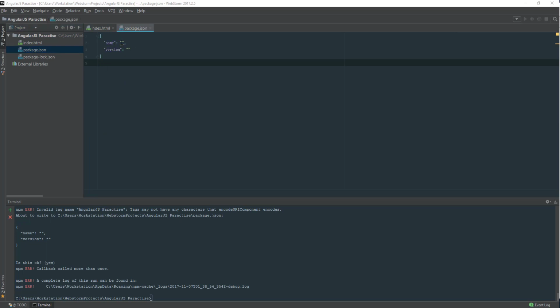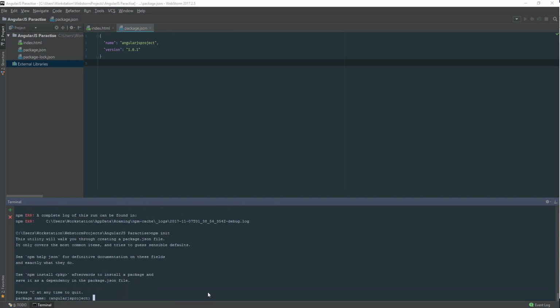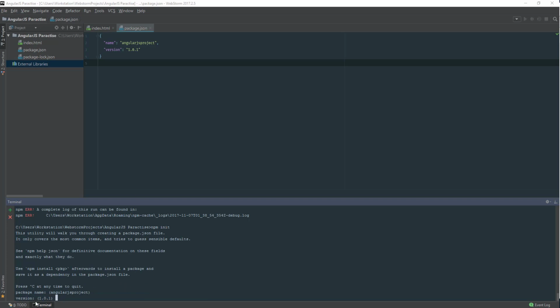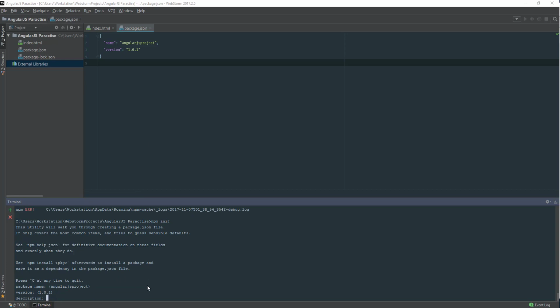It didn't write any name or version, so I'll just manually write AngularJS project. Version we can type here 1.0.1, and I'm gonna save this file, and then if I go down I'll just say npm init again, and it's gonna give us a package name now which we wrote here, AngularJS project, and I'm gonna press enter on the terminal. It says version is 1.0.1, that's fine, enter, and now it's gonna ask me to type a description, so I'll just say we are creating AngularJS project.